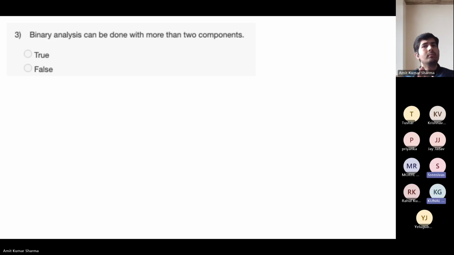At a time, sir, we can analyze only two components in binary analysis. As the name itself mentions, binary and ternary. In binary we can do the analysis only for two components. That's why it's binary. In ternary we can have the interaction and all with three components. We can do the analysis for three components. That will be under ternary. So it is false. We cannot analyze more than two components. And it was covered in our previous slides also.